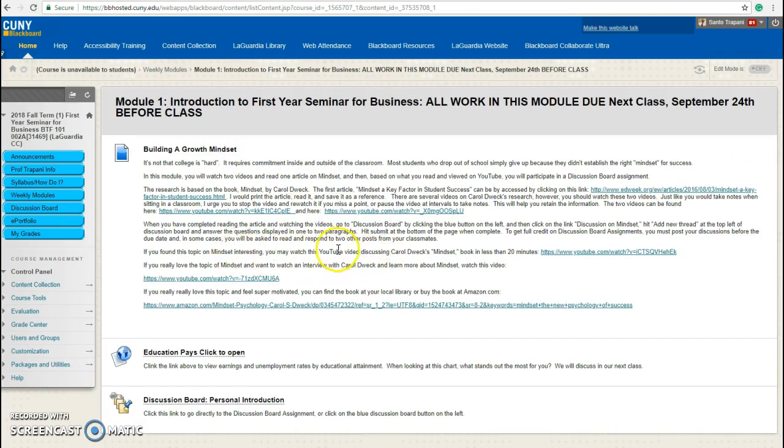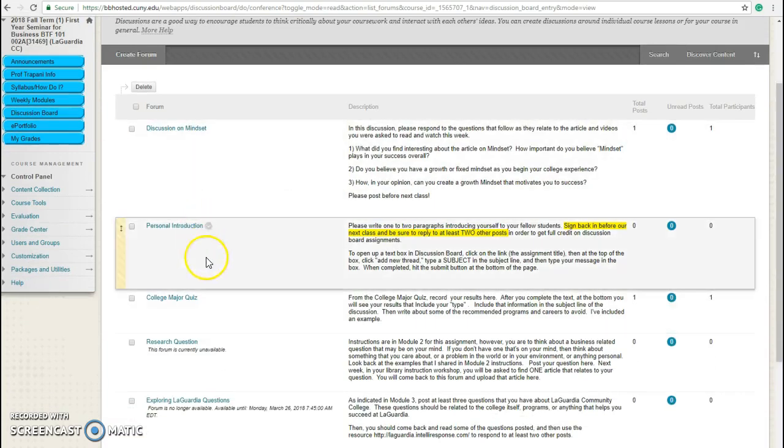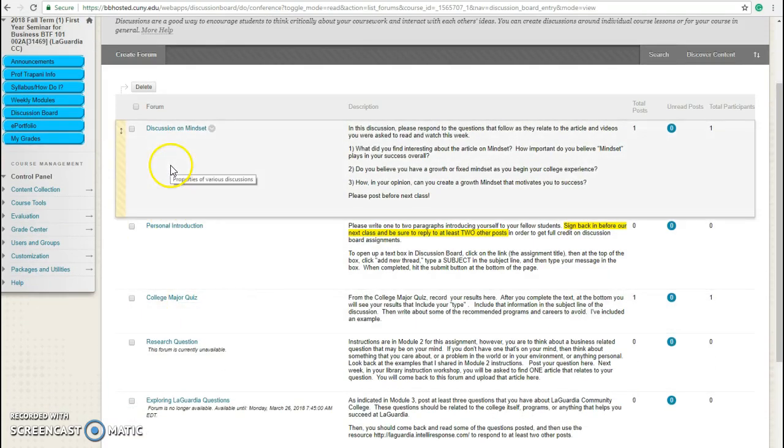sometimes it'll say, go to discussion board by clicking the blue button on the left, right? You can do that just by hitting the blue button. Sometimes it'll have a link that'll take you right to discussion board. Nevertheless, you can always hit the blue button and you'll see all the discussions that you're asked to do, okay?